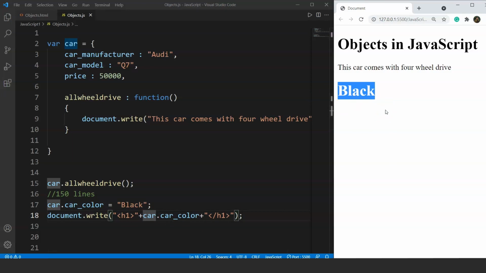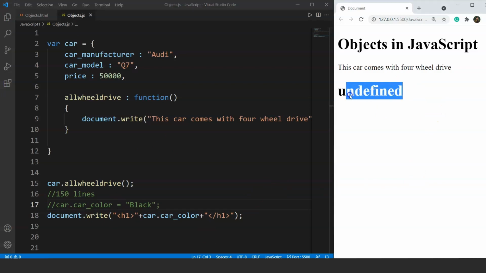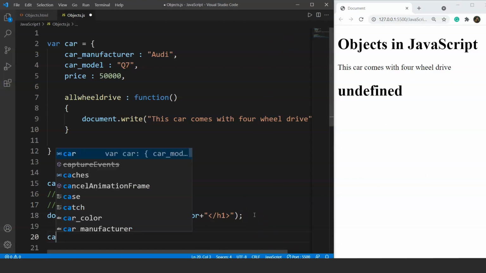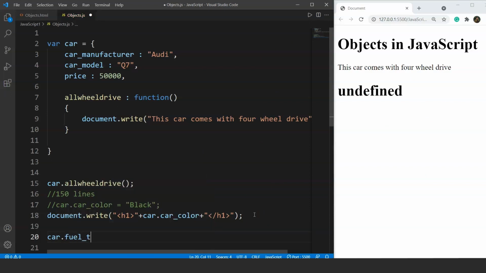And if we comment this line, let's save this now and see. Here you can see it says undefined. We can add more properties similarly. Like if we want to add another property here, we can go like car dot and the property name, whatever property we want to add. Let's say we want to add fuel type. So it can be a petrol car or a diesel car or an electric car. It doesn't matter. So we can add properties as well.